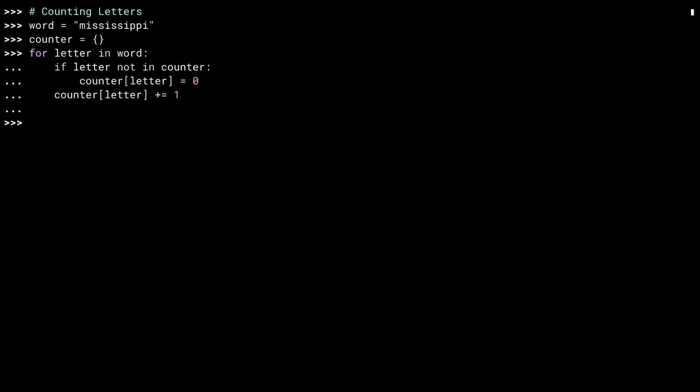Looking at the result in the dictionary, you'll see a key for each unique letter and the corresponding count of the letter as the value. 1 M, 4 I's, 4 S's, and 2 P's. By the time you're done, you're going to be tired of Mississippi, I promise.